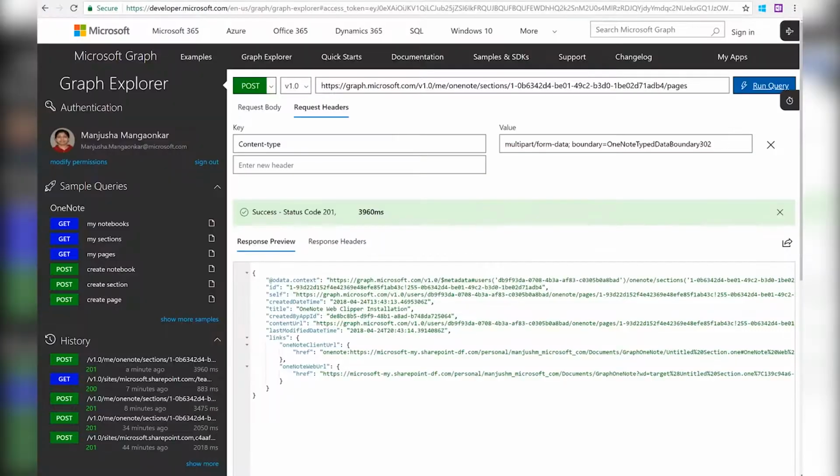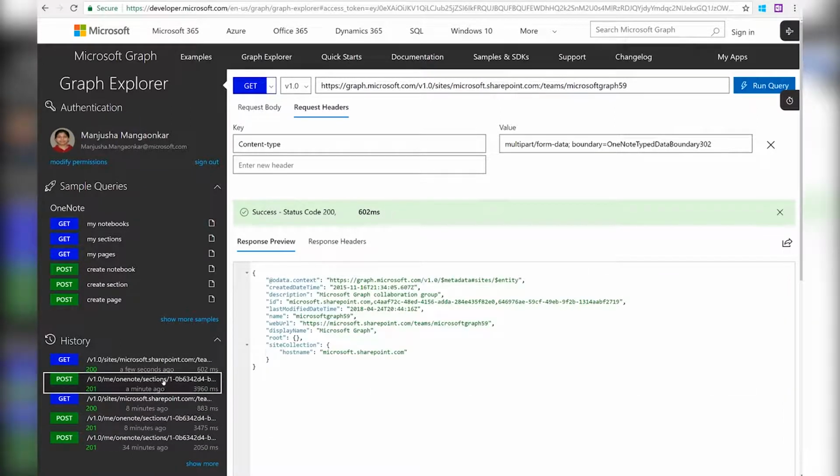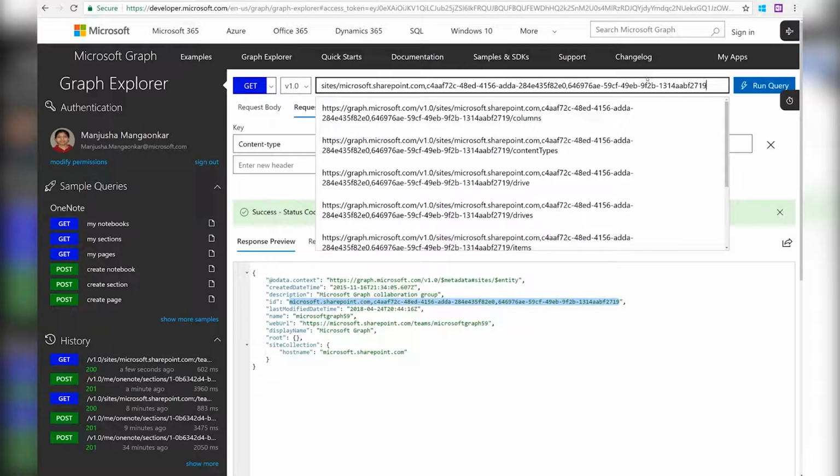I'm going to go back to the Graph Explorer and get the site ID for my team site. Now instead of me segment, we have the sites segment. Underneath the sites segment, we are going to paste the site ID for my Microsoft Graph team site, and after that the rest of the segments remain the same, like OneNote / notebooks, sections, section groups, pages, etc.